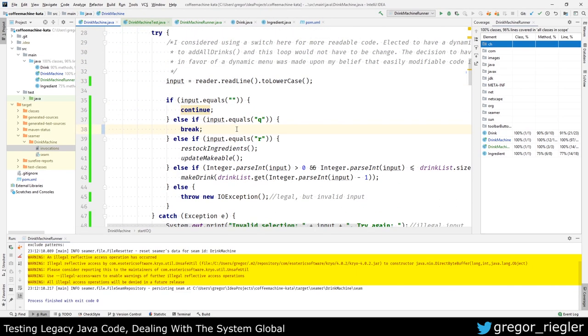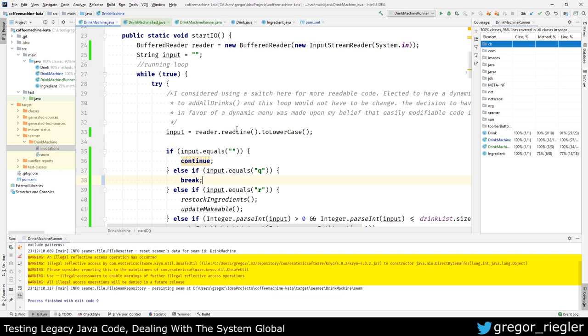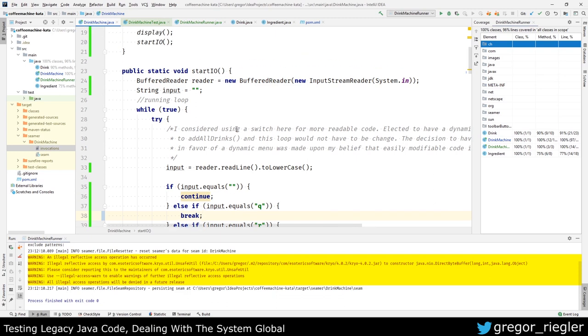And that's it. That's one way to add characterization tests to a legacy command line application.